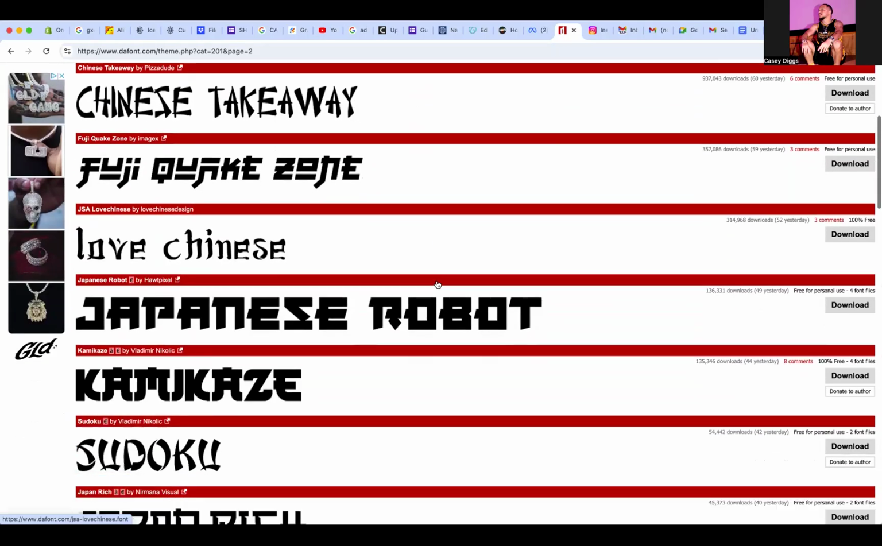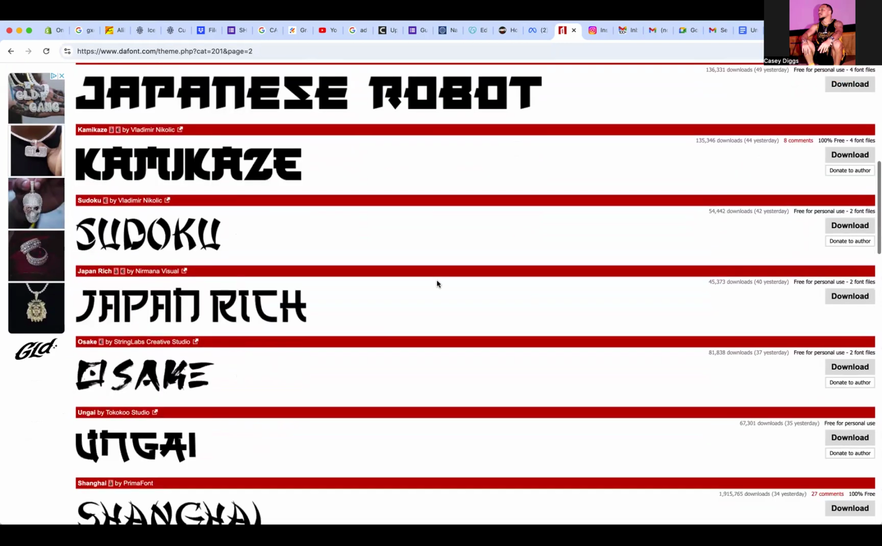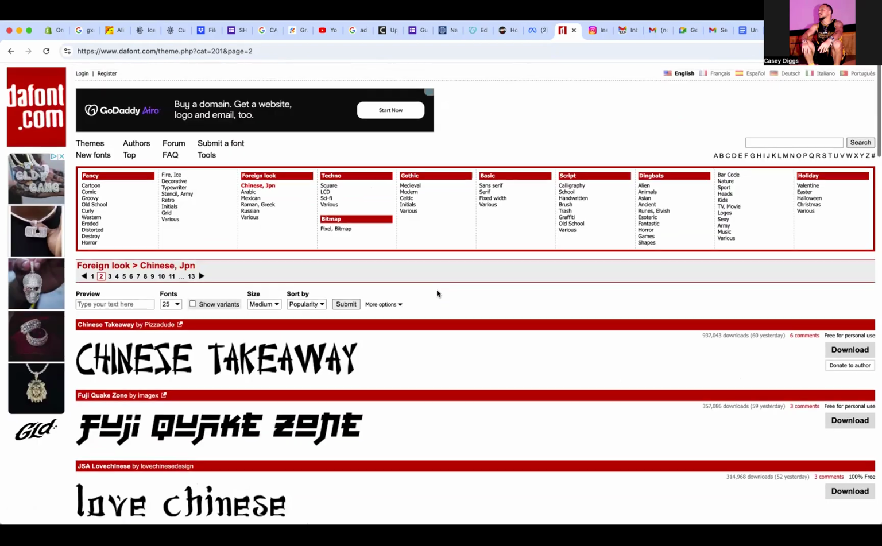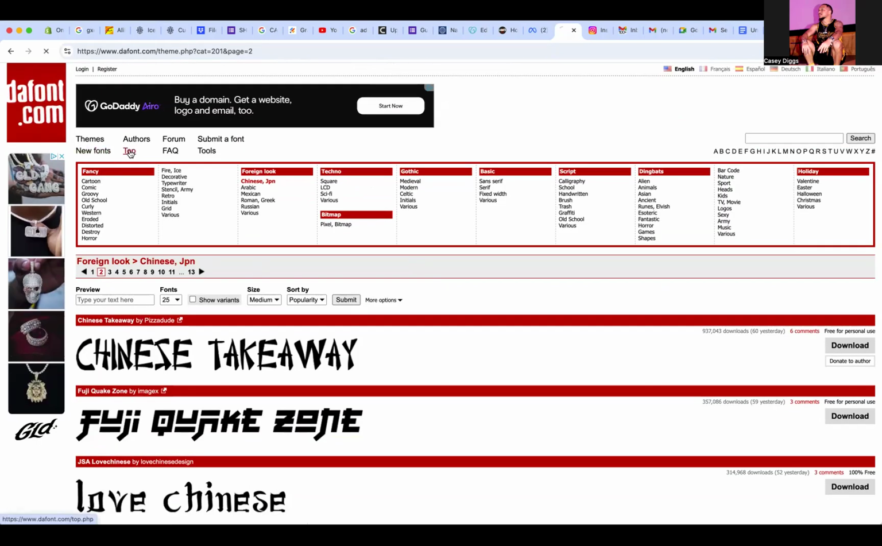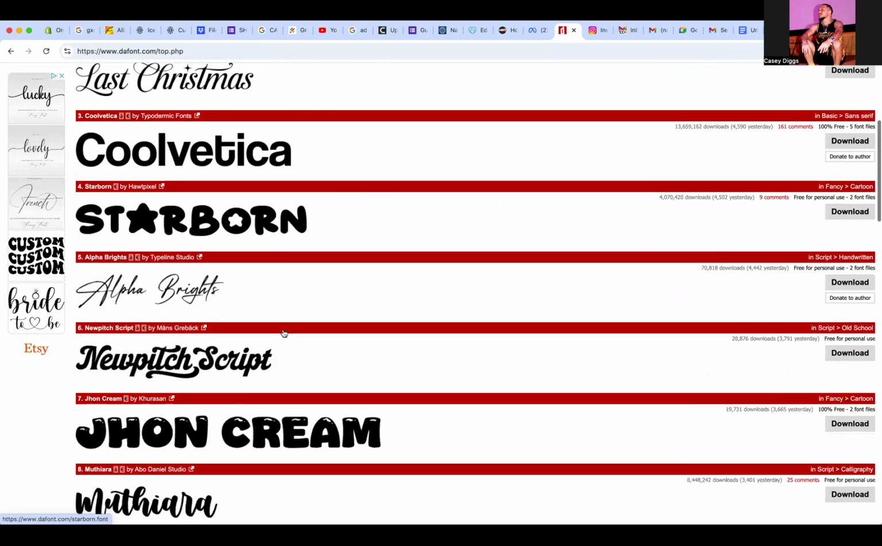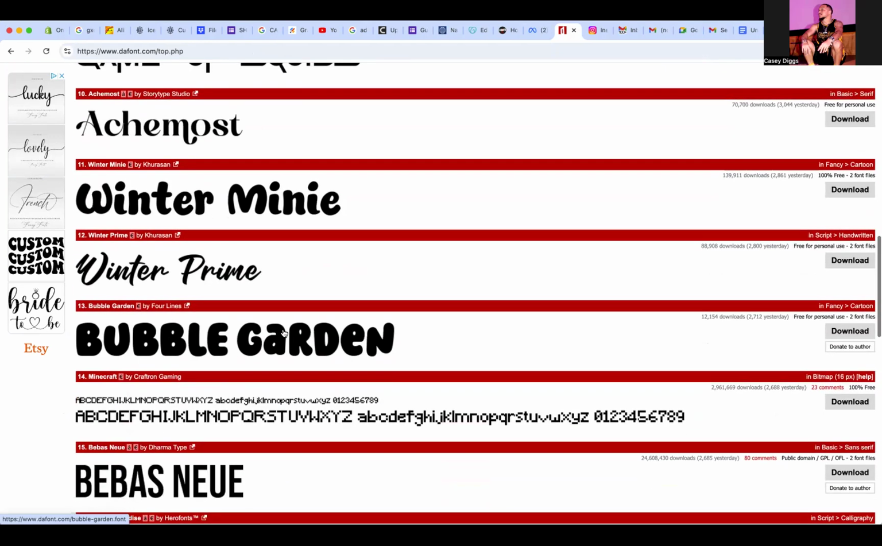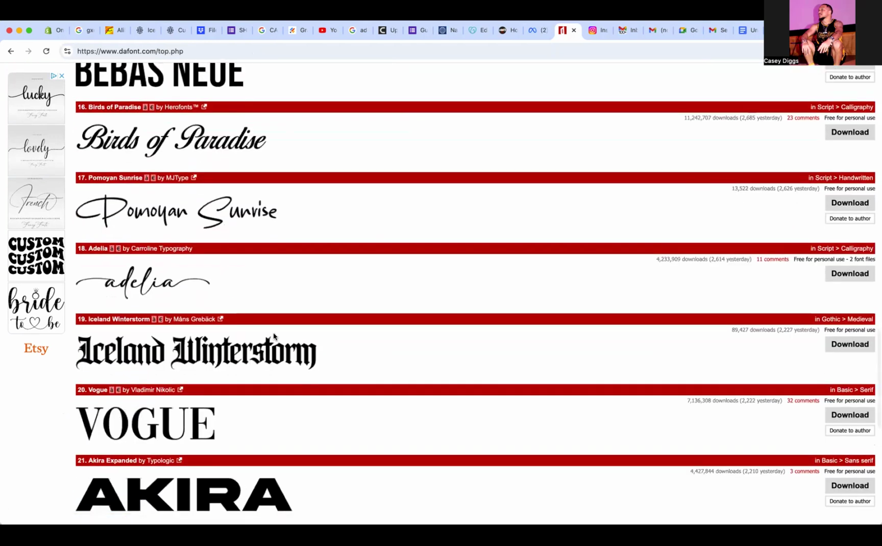Okay, so we're just going to randomly download. Let's see. Well, I don't like any of these, but I'm just going to look. Let's see what their top fonts are. Okay, these are their top fonts. I feel like I have 90% of these fonts already. I do like this one. Let's download Iceland.